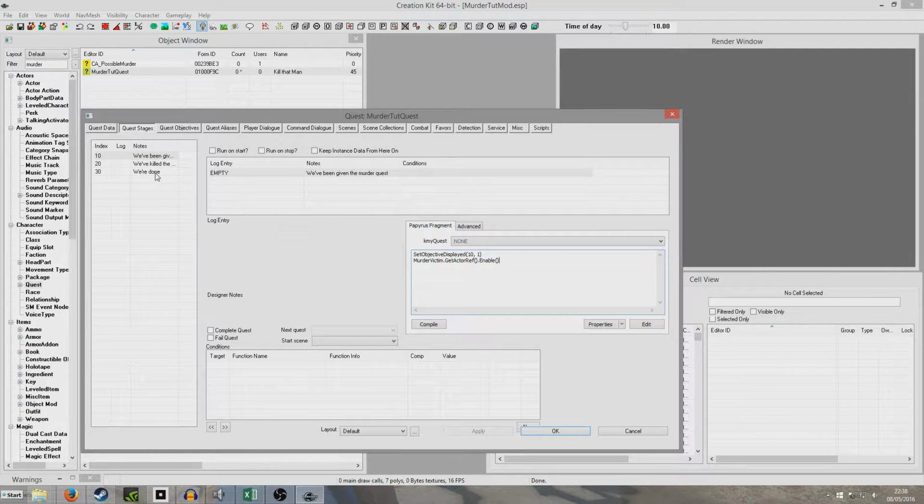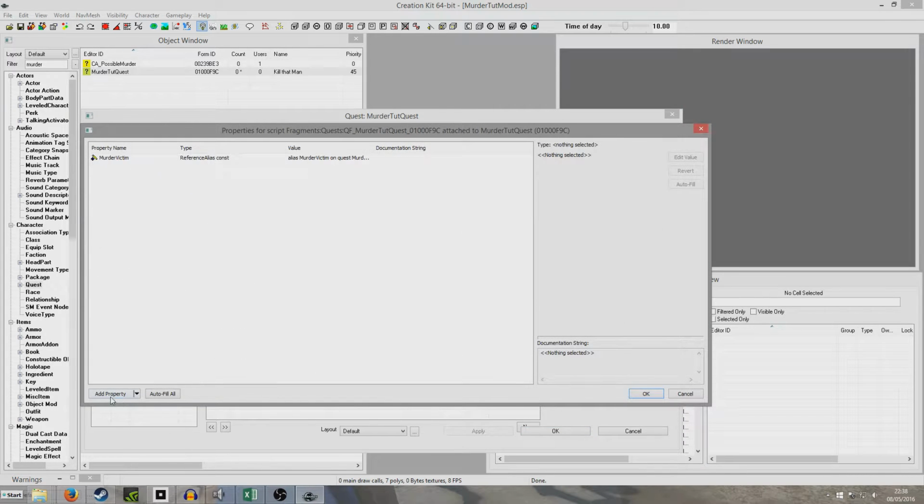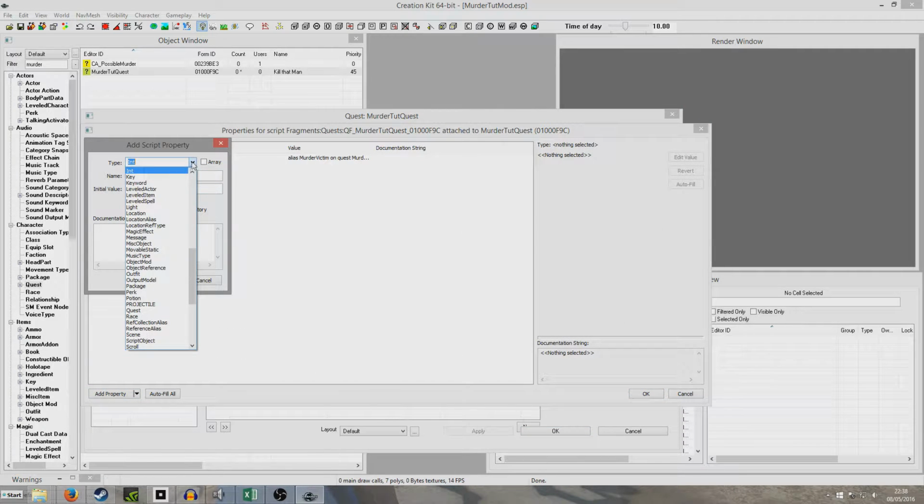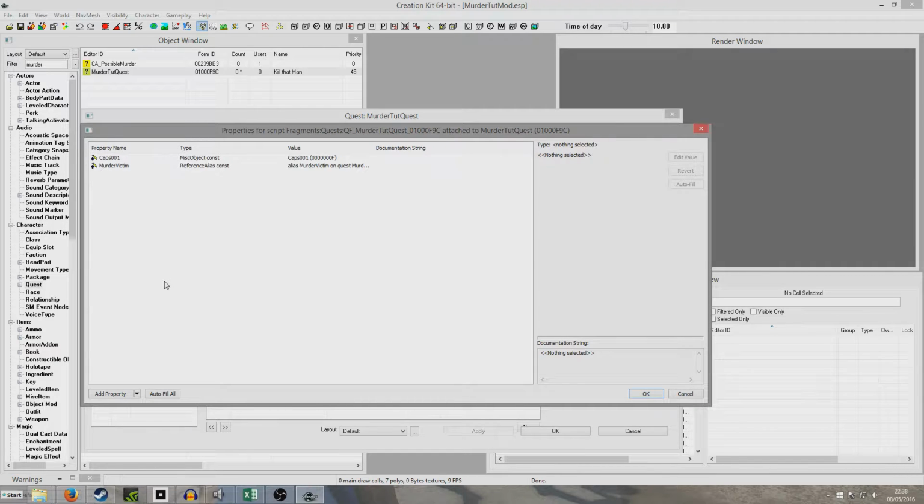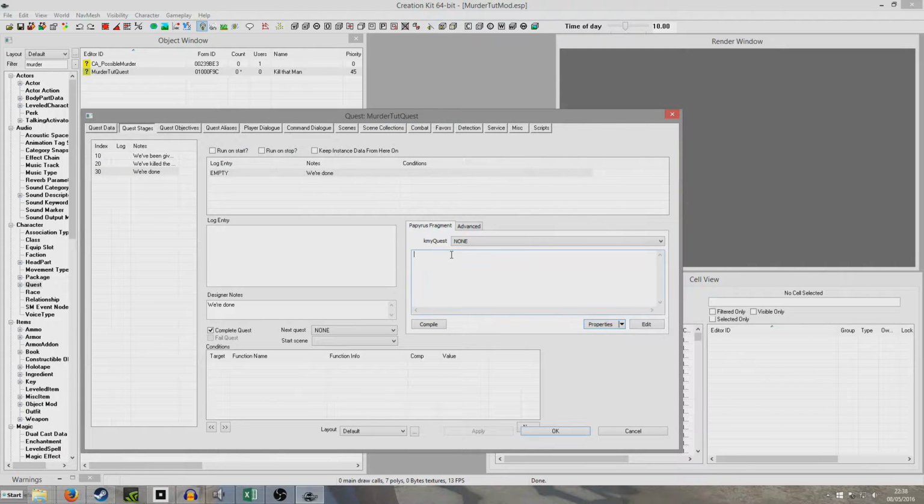So for the final phase, we're going to want to give the player some caps. So we can go into properties again, and this time we're going to want to create a misc object property, because we're going to be pointing at the misc object caps001. So if we put in caps001 and hit OK, that will default us to the misc object caps001.